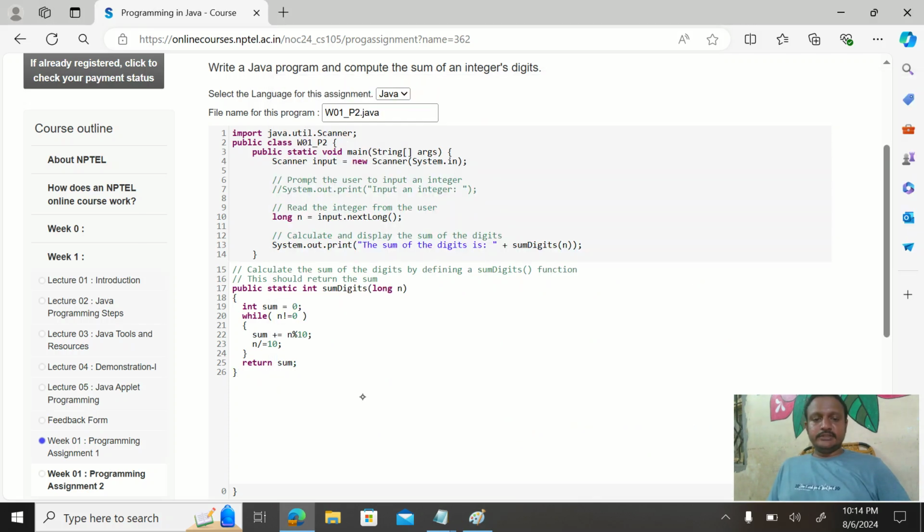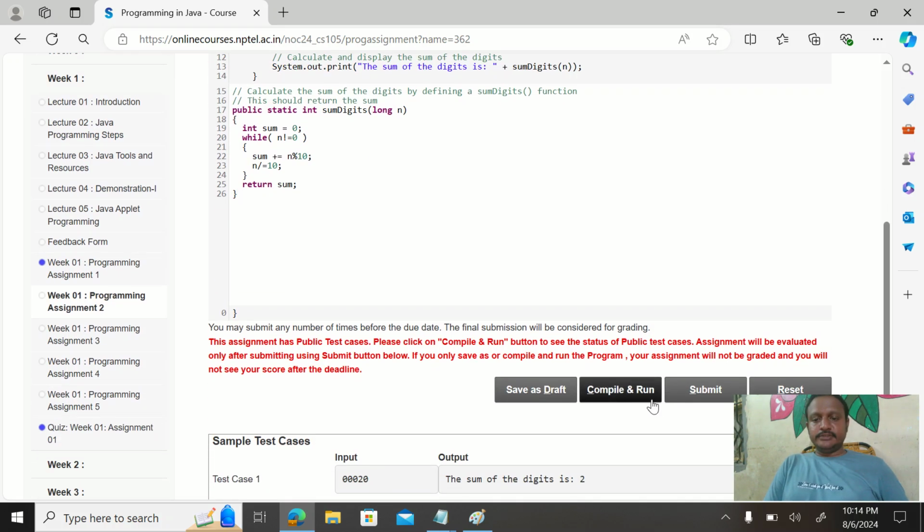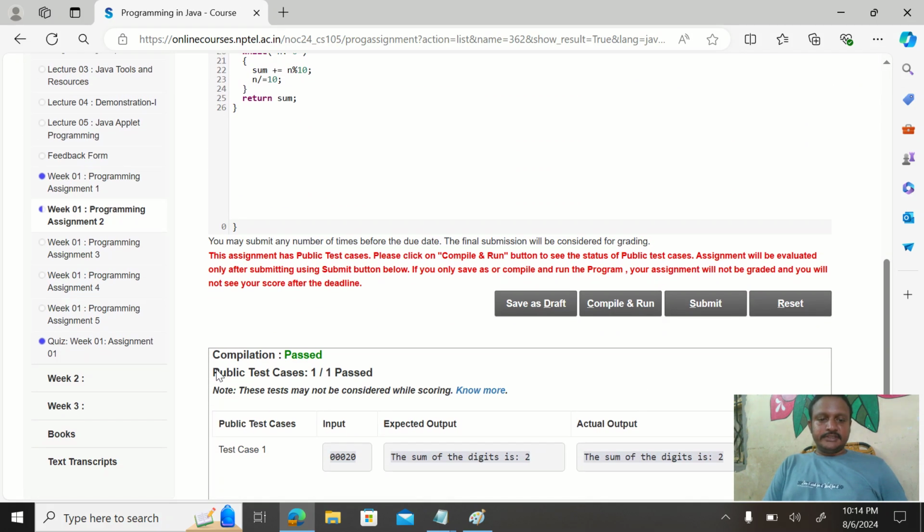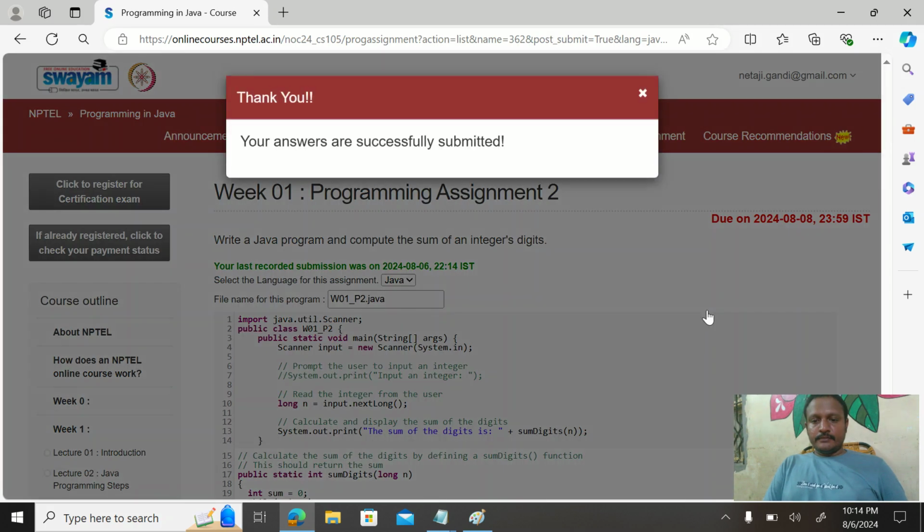So finally we can submit this program. Let us check whether there are any errors. Compile and run. Yes, all test cases are passed here. So then we can click on submit. Yes, your answer is successfully submitted.